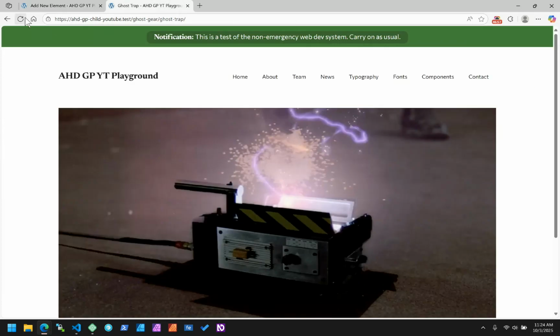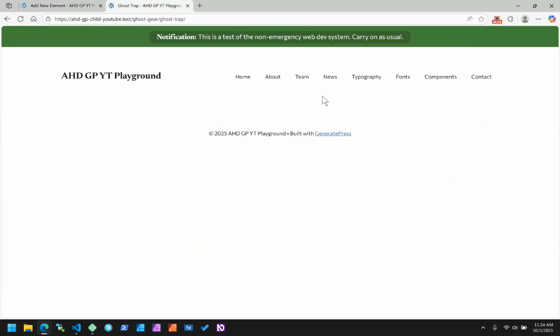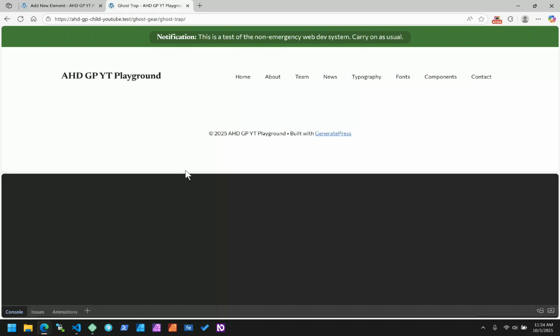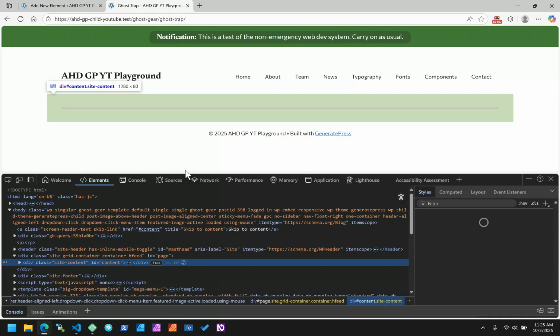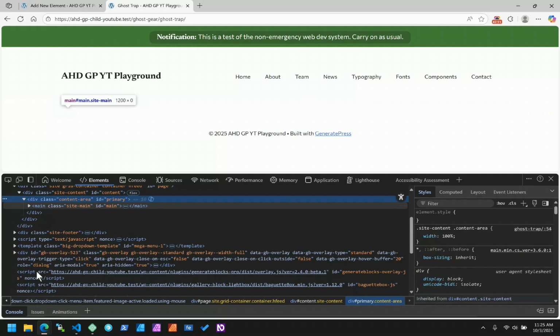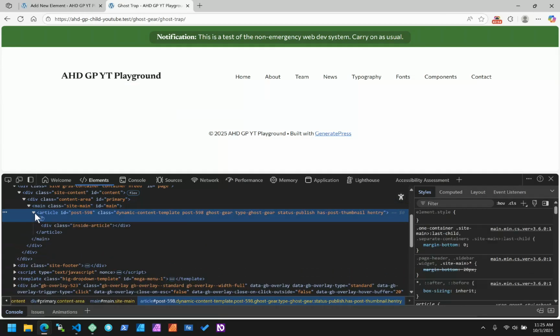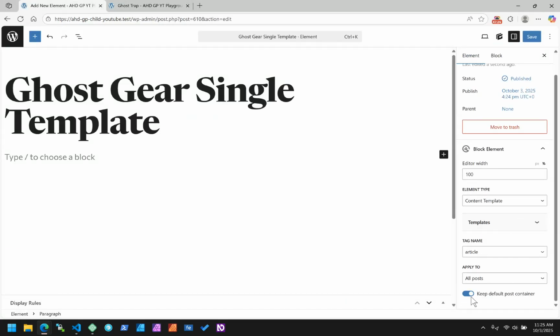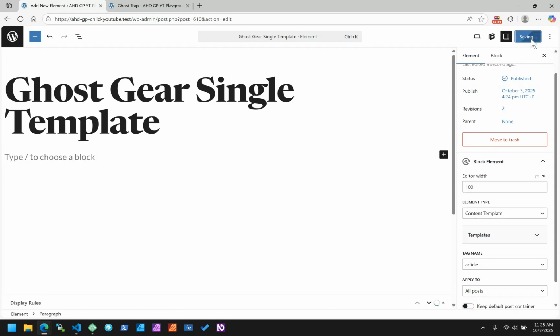Okay, so if I refresh, okay, so nothing, absolutely nothing. But let's take a look at the code because we asked to keep that default block. Let's see, so site content, I think it's content area. Oh gosh, yeah, okay, so we have this article, dynamic content, Ghost Gear type. So it's going to put everything within this inside article if we use this. Now let's take a look at what if we don't keep that, because I honestly can't remember.